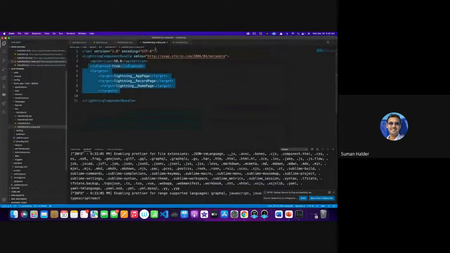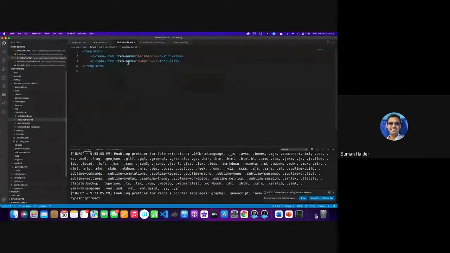If you look at this in the hello world, what I have done is, through the code I have used this component, and I have set the name here into this item name.